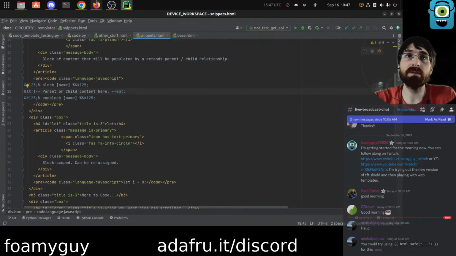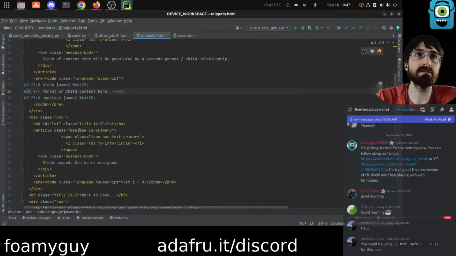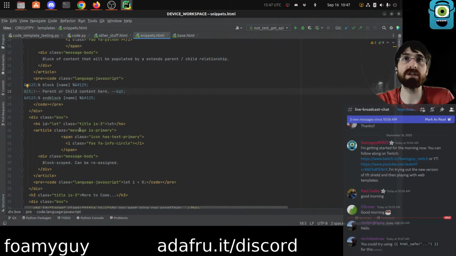You could try HTML safe for this. In which part? For the greater than, less thans here? Oh, I see what you're saying. Yeah, because that will replace them. Yeah, totally true.